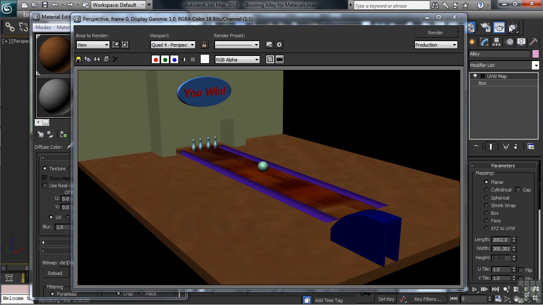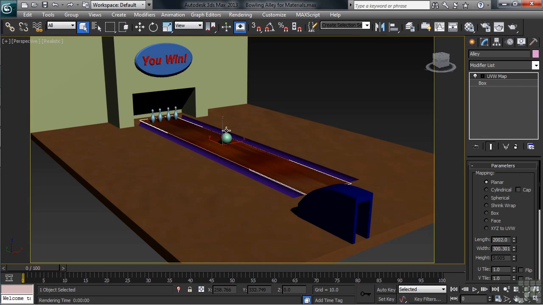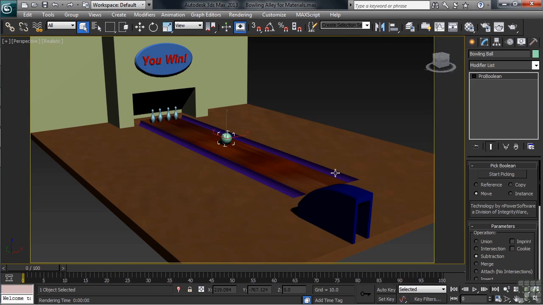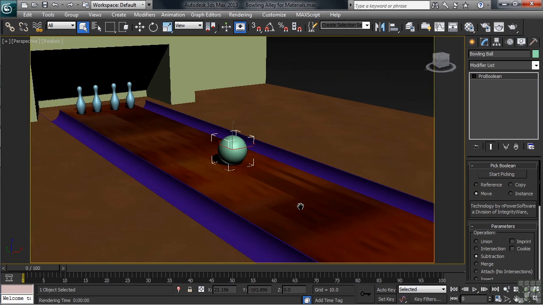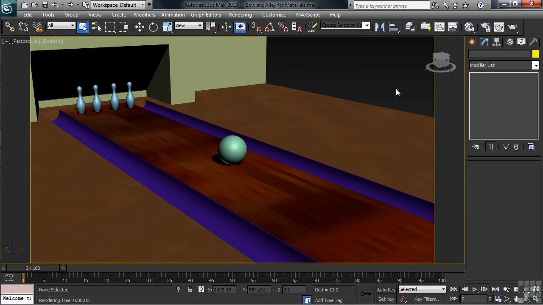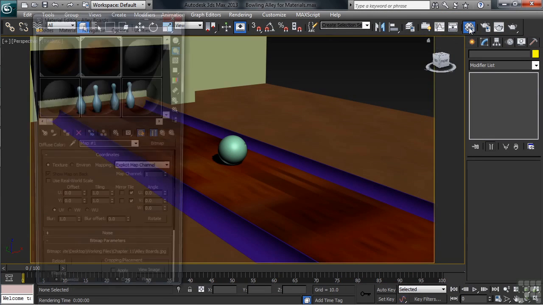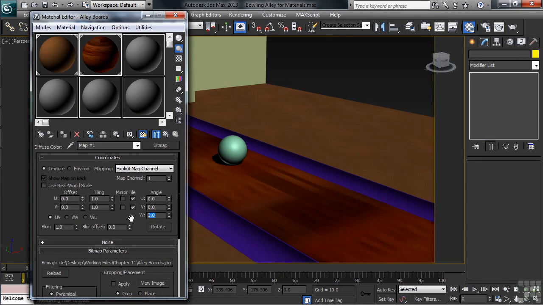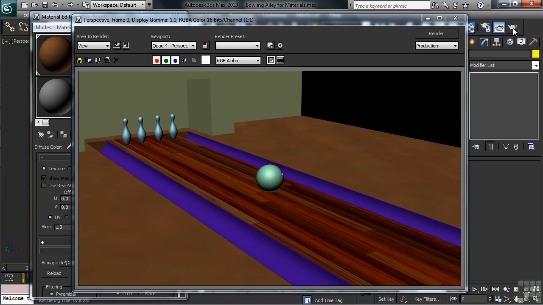Now, we might need to do a little work on the tiling. Let's zoom in a little closer and render again. To do that, I'll select the bowling ball, then hit Z. I'll then roll the wheel back a few turns to zoom out just a bit. Back in the material editor, let's change the W angle on the map to 90. That seems to have made quite a difference. Let's render again.